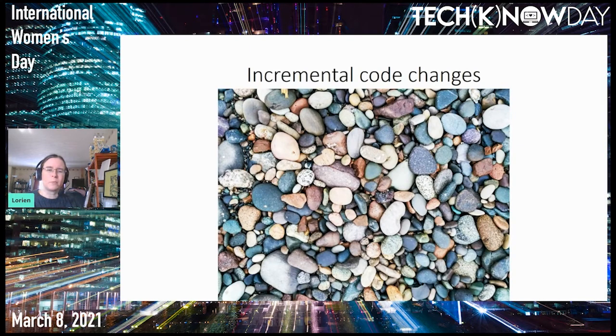We also began making more incremental code changes. Rather than waiting until a feature was entirely complete before releasing it to be tested, we made smaller incremental code changes. Smaller changes are easier to test, and we discovered they let us release value to the customer faster, and usually they have fewer bugs.